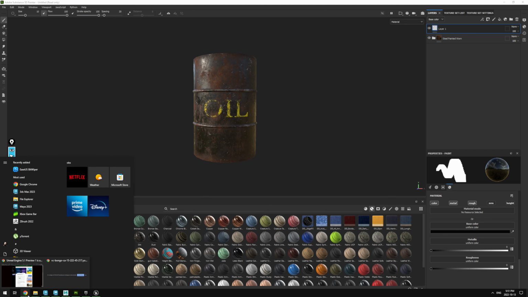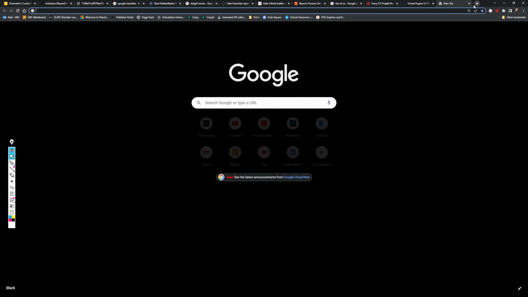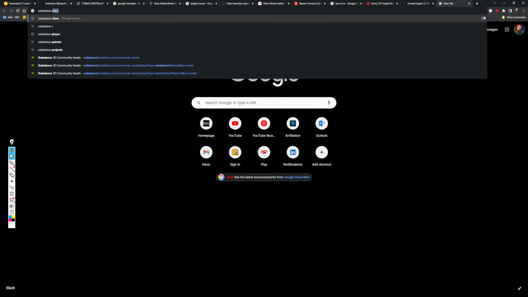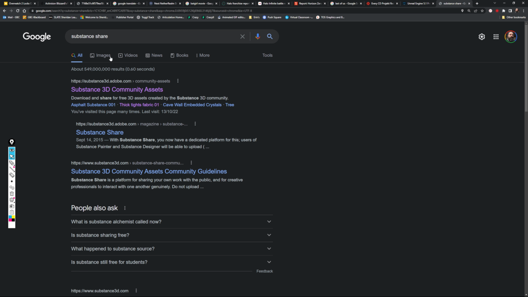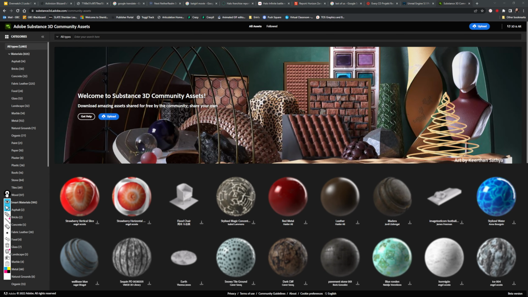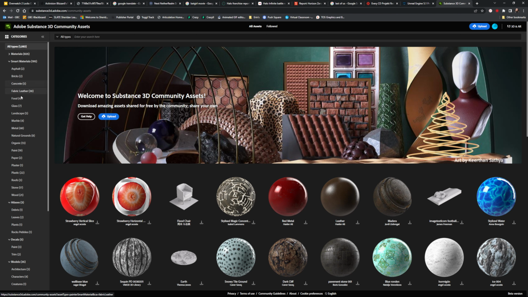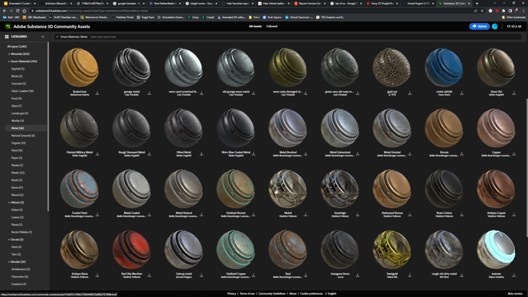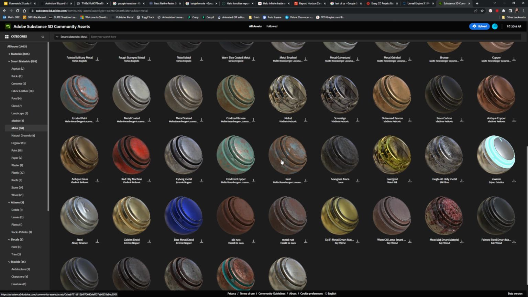Another thing that you have available to you, I'm going to open this guy up again, is there's a website called Substance Share. And Substance Share is a community driven website that has all kinds of materials in it. So if you go down to, let's say, smart materials, and we go to things like metal, there are 68 metals in here. So you can go and find something that might fit exactly what you're doing.